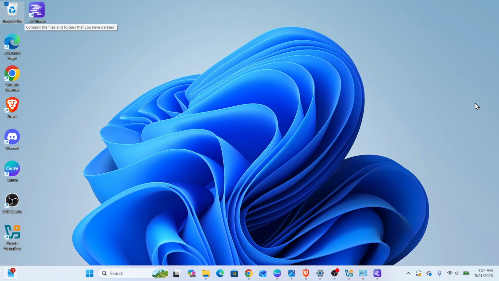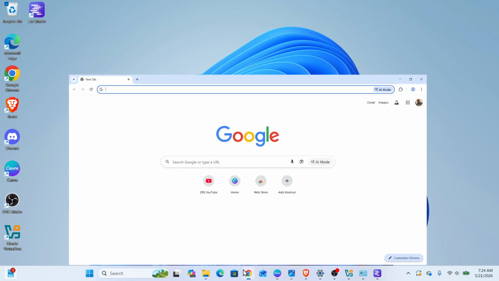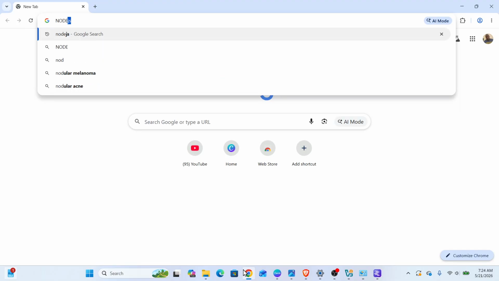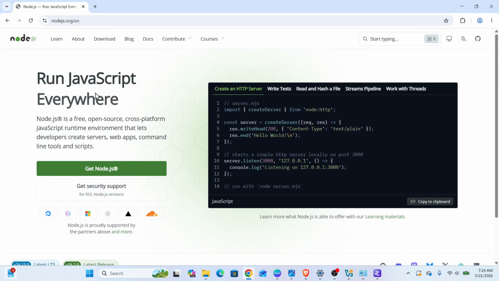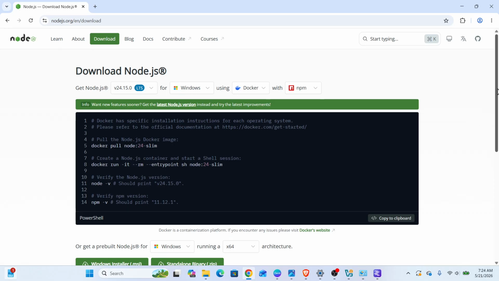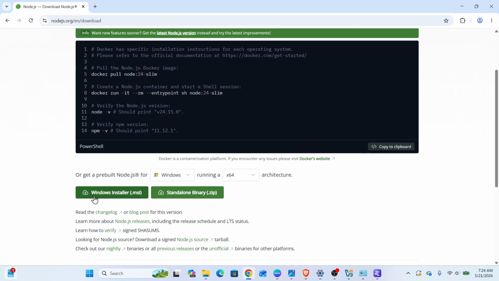So today, you learn how to download and install Node.js on your Windows 11. So first, open your browser and search Node.js, press enter. Click on the official link, nodejs.org. So from here, click download, scroll down and click Windows installer.